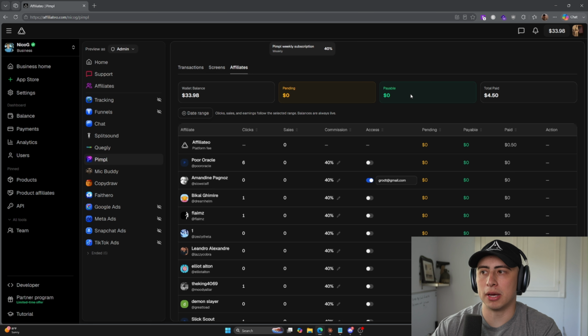You can just click the pay all button and it'll automatically disperse all the funds from your wallet, because you got to top up your wallet. It'll automatically disperse into all of the affiliates that need to be paid.